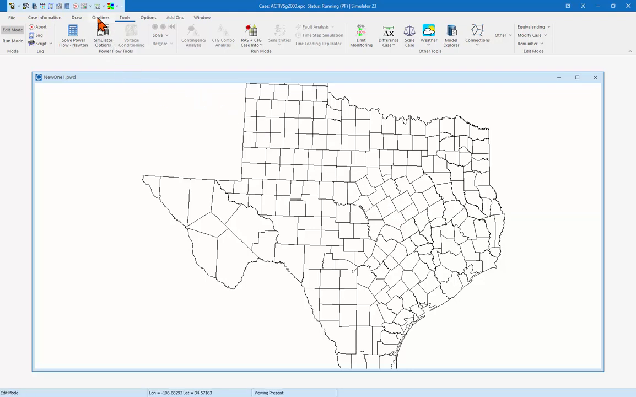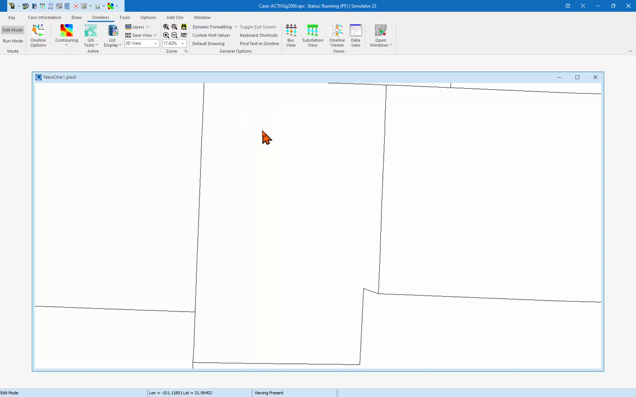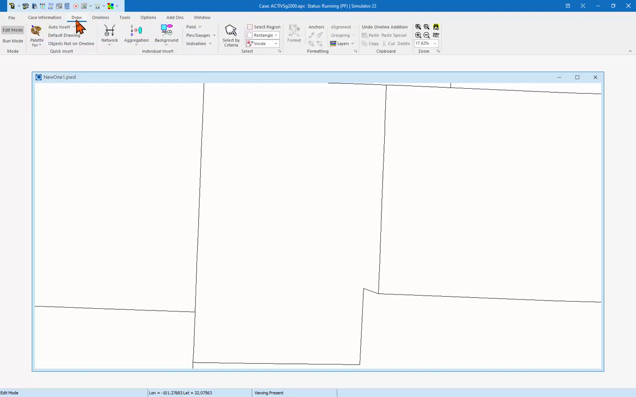So in Simulator, go to my one lines, and I'm going to use the zoom in on area right here. And this is Sterling County right here. And I'll just click and drag, and there we are right there. So next I'll switch to the Draw Ribbon tab and then choose Network and Bus. There's multiple ways to put buses on a one-line diagram, and we'll go through a few of them here, but this is one right here.